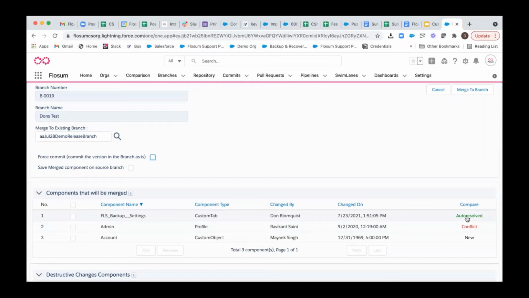But if I'm not for sure comfortable, maybe the changes come from a couple of different orgs potentially, or I want to be sure, I can still click into this auto-resolved link. And what will happen is the UI where I am going to merge my conflicts will pop up. Now this is the heart of your merge conflict screen. So let's walk through some of the options that are available to you here.